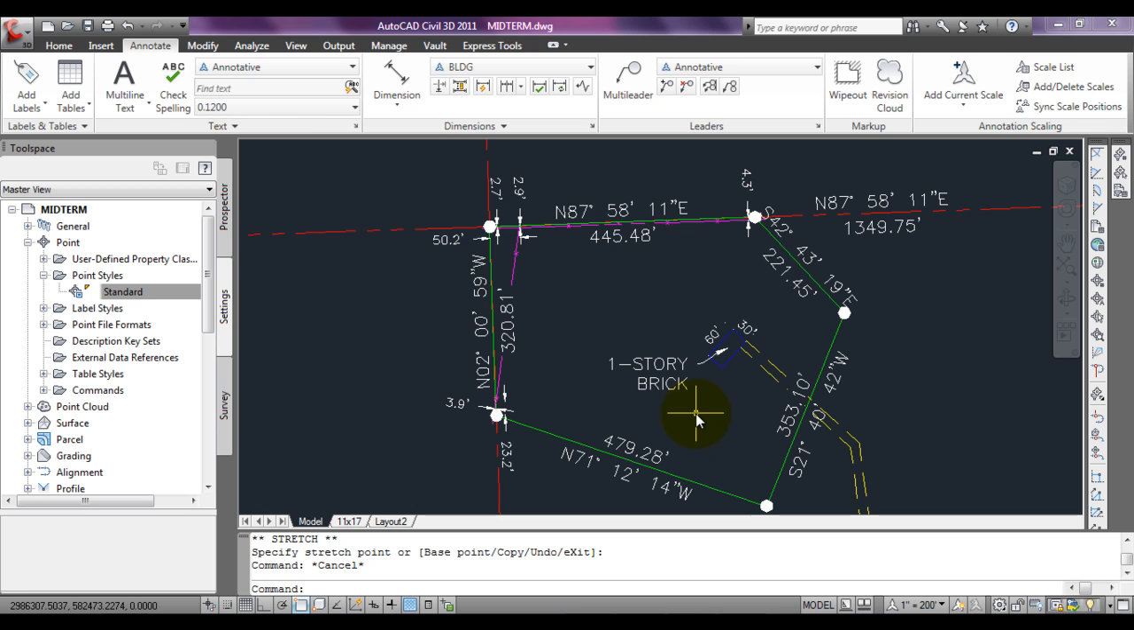Okay, next. Want to label the building corners perpendicular to the property line. Again, this is something that lenders generally want to see. They want to make sure and see how far from the property line these buildings are.